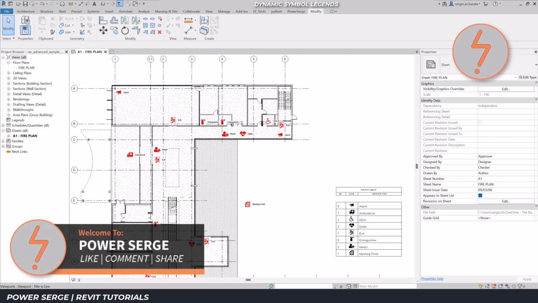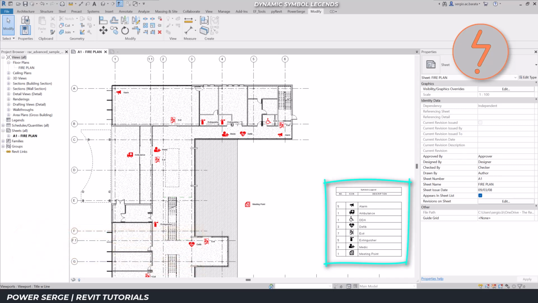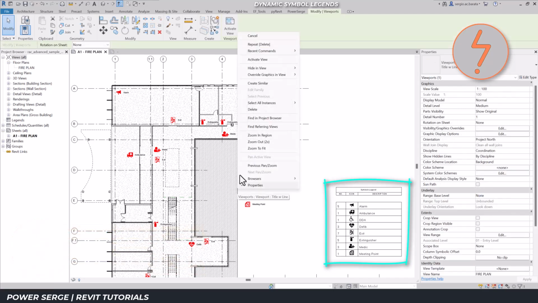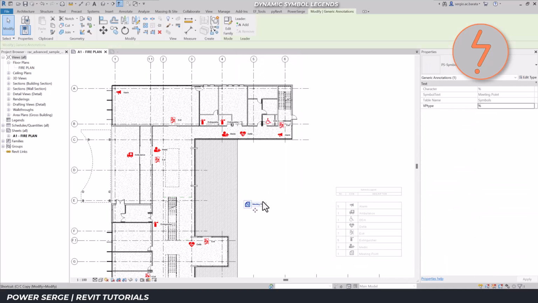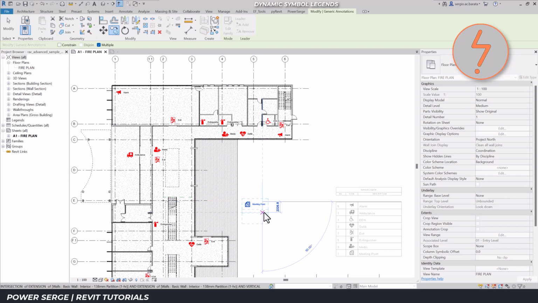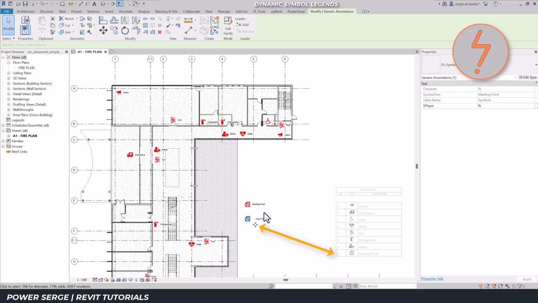Welcome to PowerSearch. In this video, I'll demonstrate how to use note blocks to dynamically associate symbols with a legend format. This workflow allows symbols to update automatically in the legend as they're added or modified. For example, notice how adding a new instance updates the count in the legend. Likewise, changing the value key updates the symbol icon.